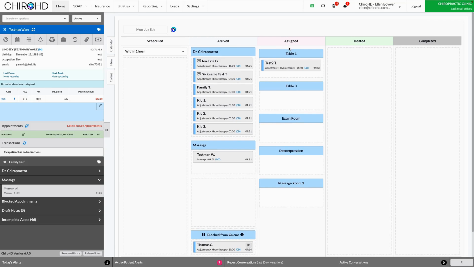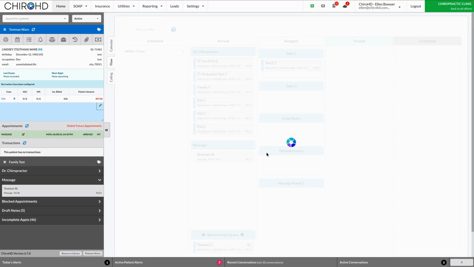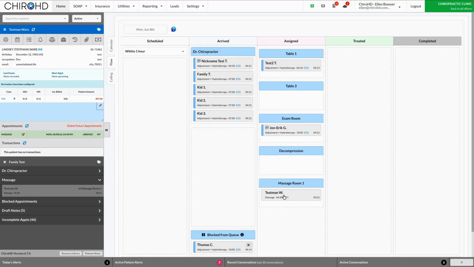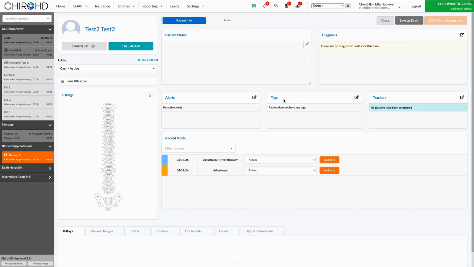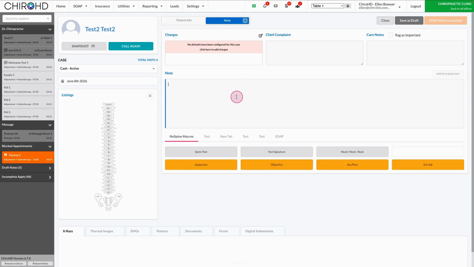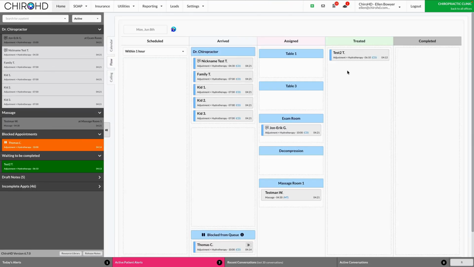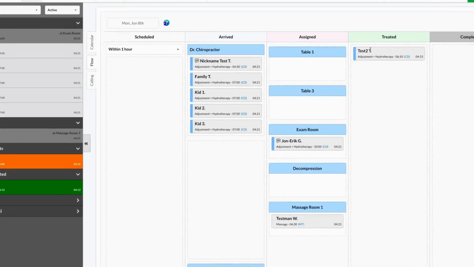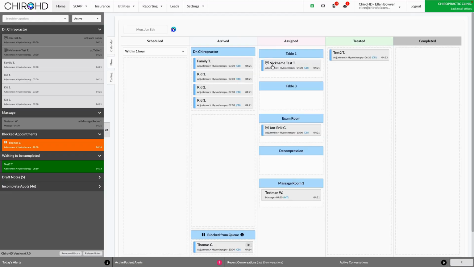I also can see right now there is a patient at Table 1. Let's say John has an exam today, so I need to drag him to the exam room. Now I want to drag the massage appointment to my massage room. Then when the doctor does their SOAP note, you can see on the Flow tab that that patient is now under treated. Treated means that a SOAP note has been submitted or saved as a draft, and I can move the next patient into that area.